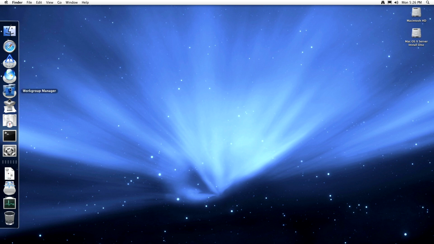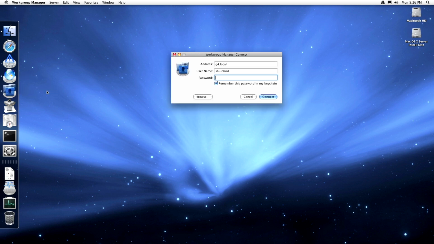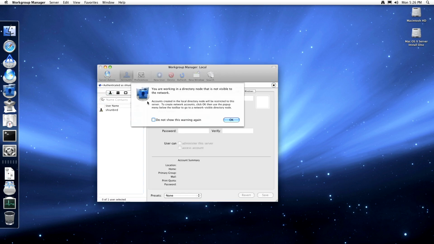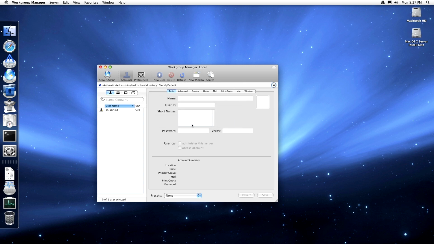Server Admin is what we were looking into before. Workgroup Manager. Here is probably what I can do to manage my users in Open Directory. Let's see if this works. So my node is not visible to the network. That is fine. So I can probably create users here normally instead of using System Preferences.